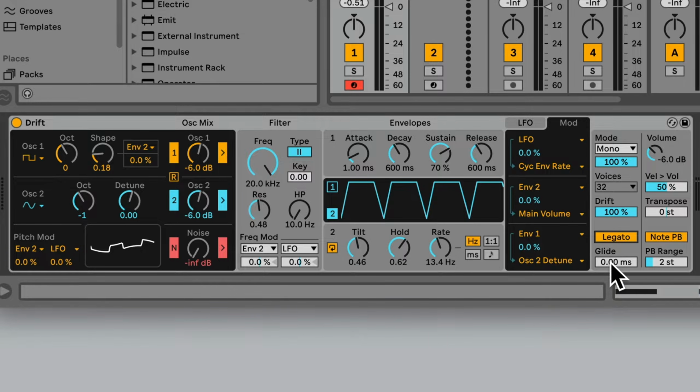So you can hear this can give us a different kind of sound as well. Then we can add some glide between the notes by adding some glide time. So this is with the glide at 0 milliseconds. And let's now increase the glide time. And let's now increase this a bit more. But for now, let's put glide back to the default of 0 milliseconds. And let's disable legato and have a look at the next voices mode.